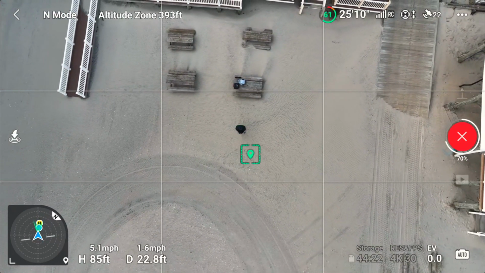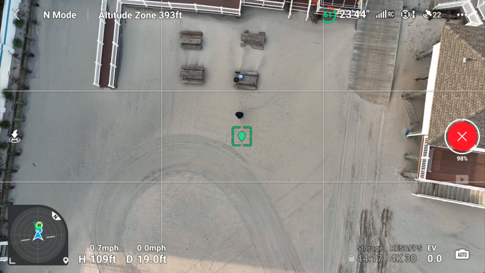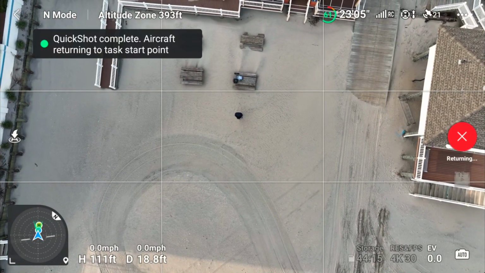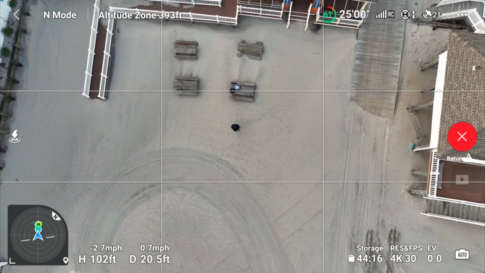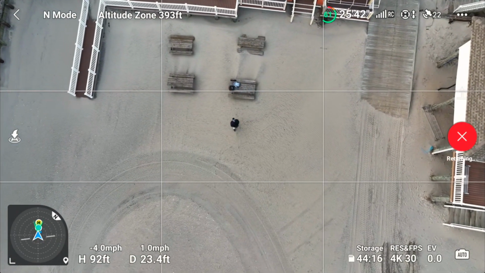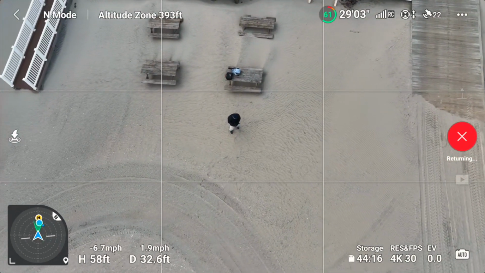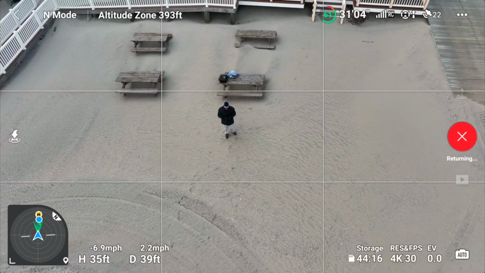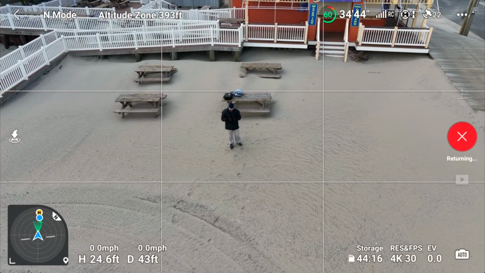So here goes a rocket. It kind of just goes straight up, gives you that kind of downward perspective on things. So this is another classic shot here that you see on a lot of different drones here. So yeah, it works very well. Now again, it's doing the return here. You don't have to start the video recording here. It starts the video recording for you.